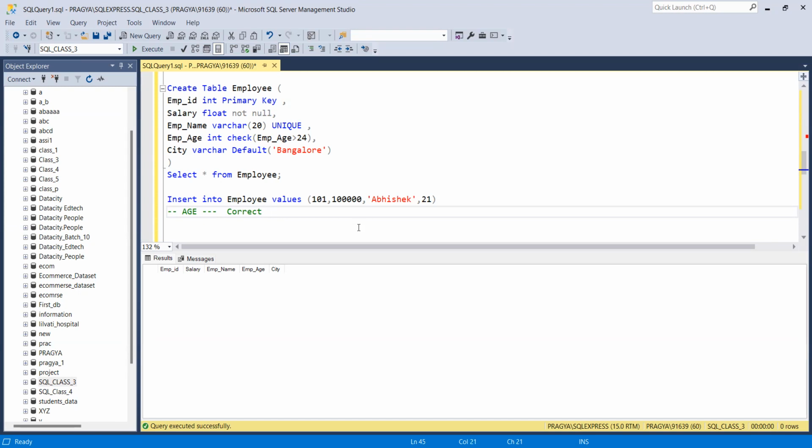Missing city? Okay. I have used default in the city column, so then also it will give me an error? Maybe. 100% it will give me an error because the basic things come first. What I told you is, if you are inserting values like this, you have to fill all the values. That was my condition. If I'm inserting values in this order, I have to fill all the values. If you leave city empty, don't think that you will get Bangalore by default, because in this way of inserting records, you cannot leave anything empty.